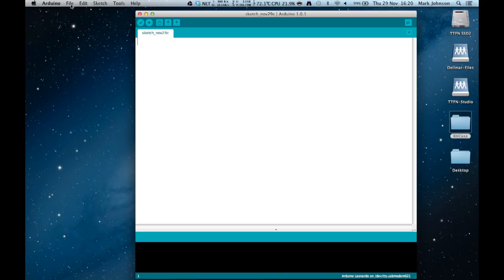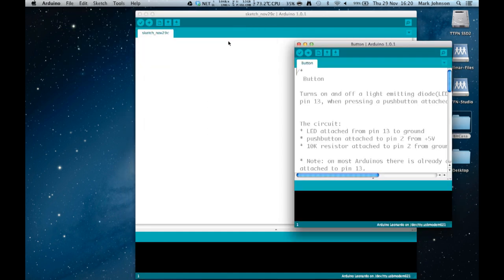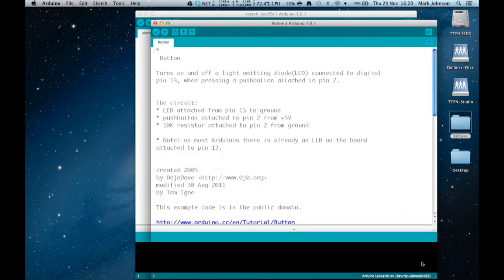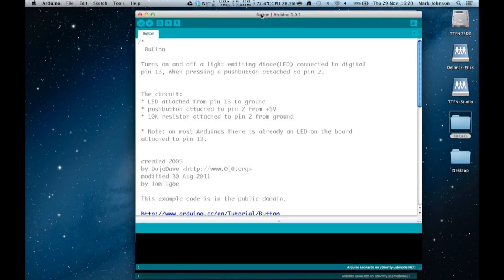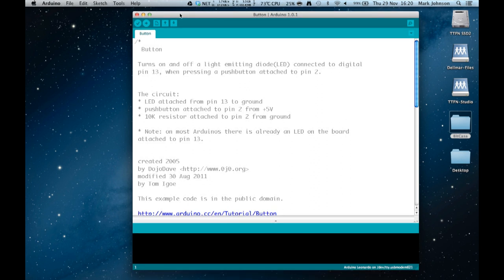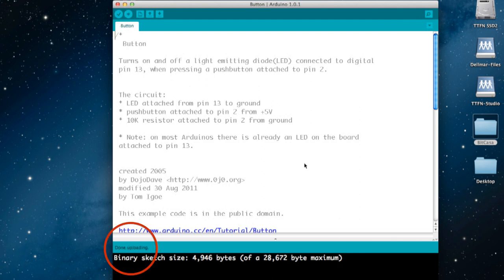Now we're going to get started by loading the button sketch we used in part two of our Foundation series. So if we go to File, Examples, Digital and Button, this will open the sketch. Let's make it larger so it's easier to see. Close that one behind. And we're going to verify it. Of course, it'll work, and then we will load it to our Arduino. We're still using the Leonardo.